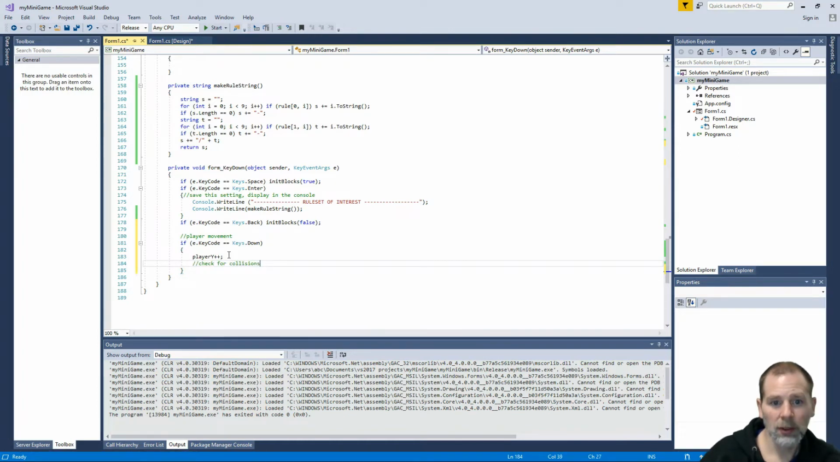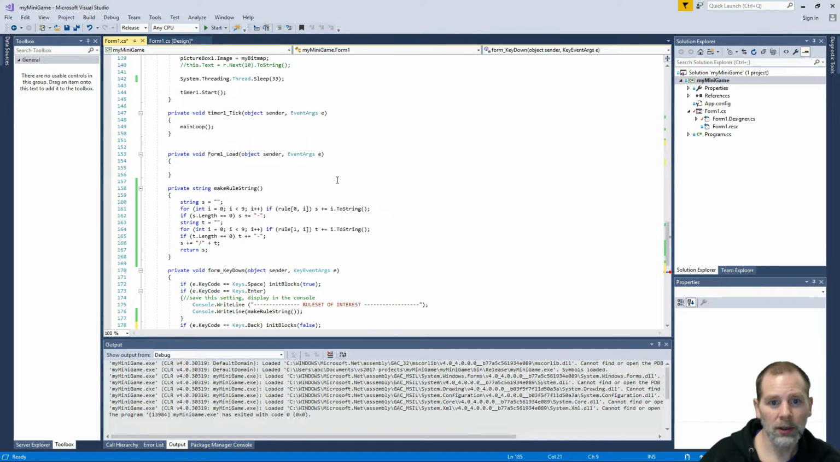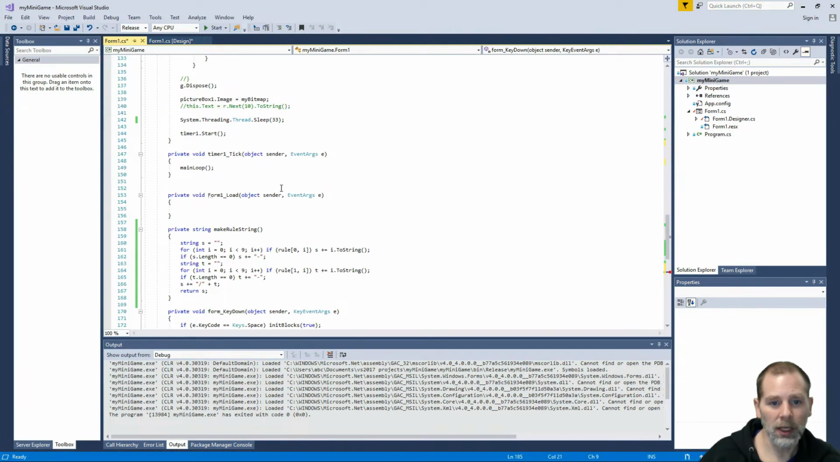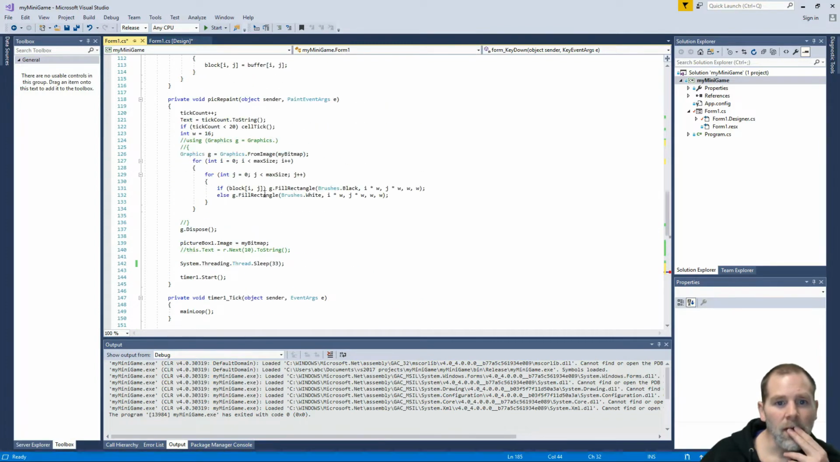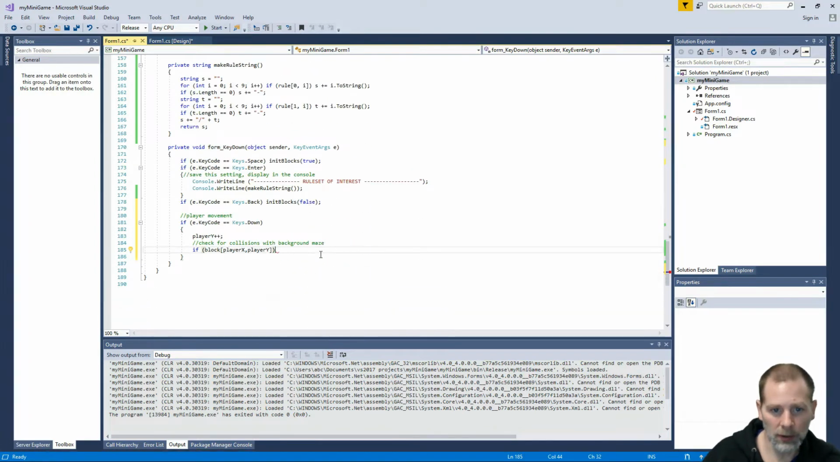for collisions with the background maze. Okay, so what we want to do is we want to go if, what is our block? Okay, block player x comma player y, and if that's true, are we drawing if block? We're going to fill it with, if it's false, it's white. Yeah, so we're going to do black. So if it's true, it's a wall. Okay, that's what I wanted to know. So if it's true, it's a wall.